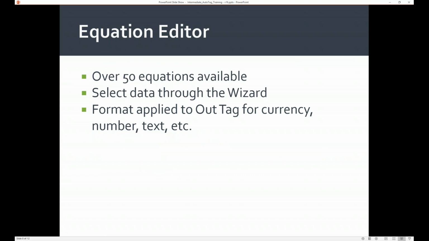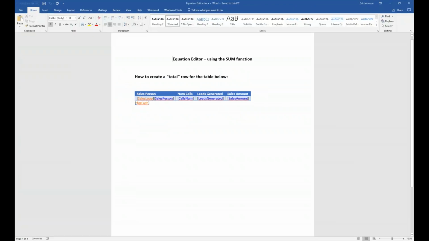Okay, well, we have over 50 equations or functions available for you to use when you're using Report Designer. Let's go ahead and take a look at some of them. I have a sample already started. I'm going to go ahead and open that up. And here it is.